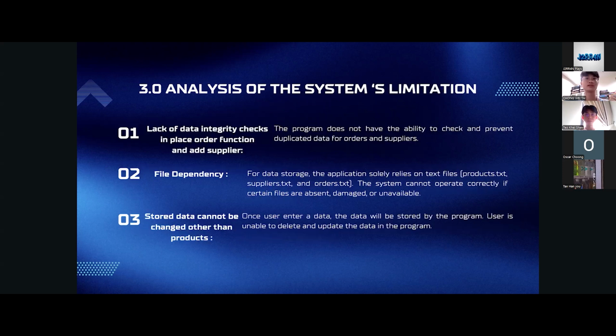Next would be limitation. So the limitation of our program, first of all, would be lack of data integrity checks in place order function and add supply. Our program does not have the ability to check and prevent duplication data in the order file, sorry. For example, when a user places an order with an existing ID, it will result in multiple records of the same orders, as it may cause inconsistency.